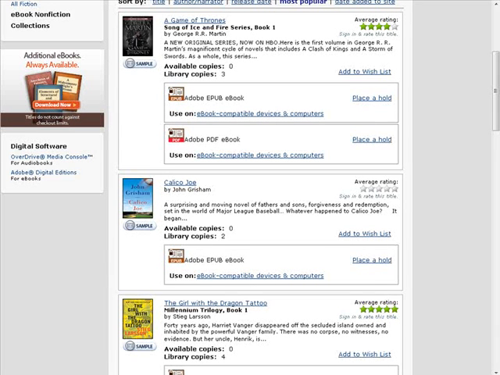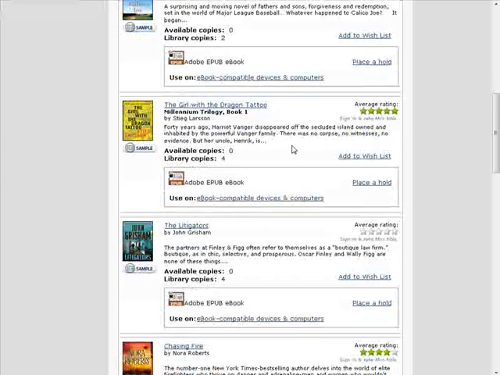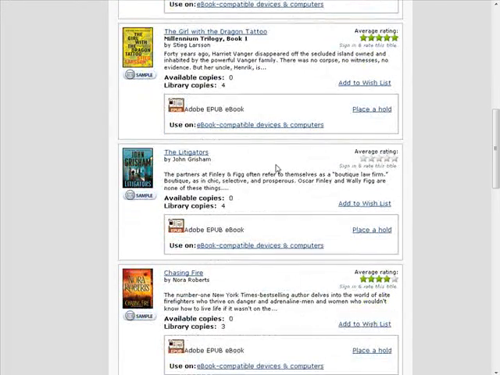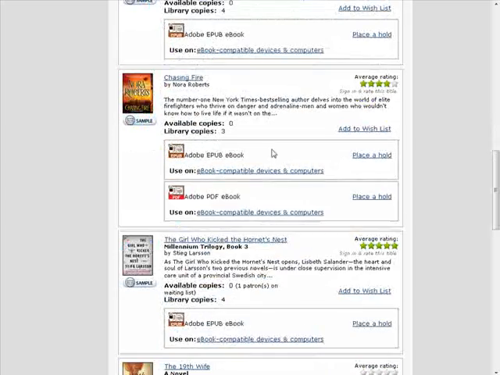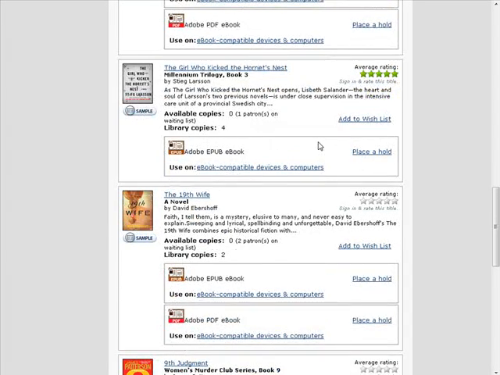Now once you have that software installed, you'll be able to check out a book. So let's go and check one out now. Just go through the process. Now you'll see here available copies and library copies. So of course you're going to need to find a book that has copies available. You can also put it in your wish list, and then you can come and download it later.